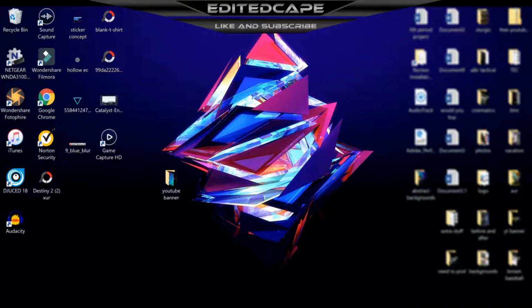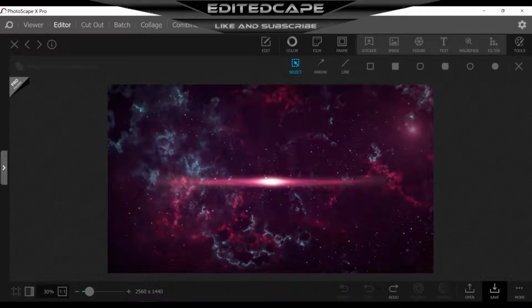And so once you're here, you're going to want to go to your choice of photo editor, not video editor, but photo editor. This is a free one that I like to use because it's free and it's pretty much equivalent to Photoshop once you get into the detail of it. It's called Photoscape X Pro, and I'm going to show you the tutorial on how to do this.